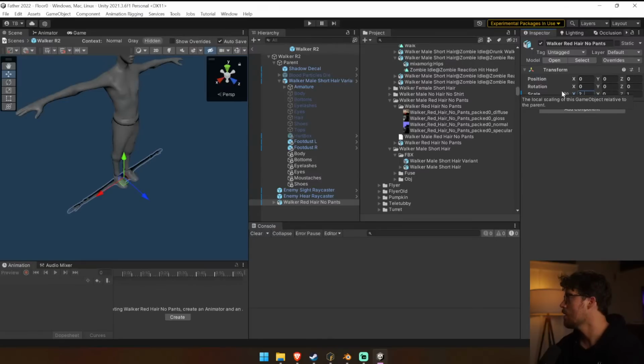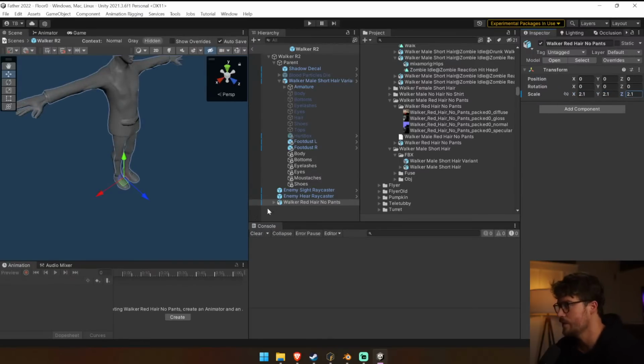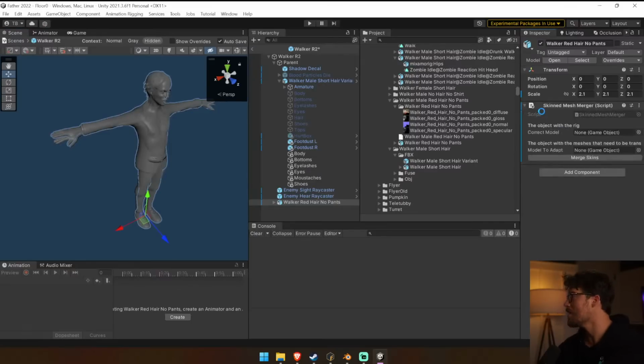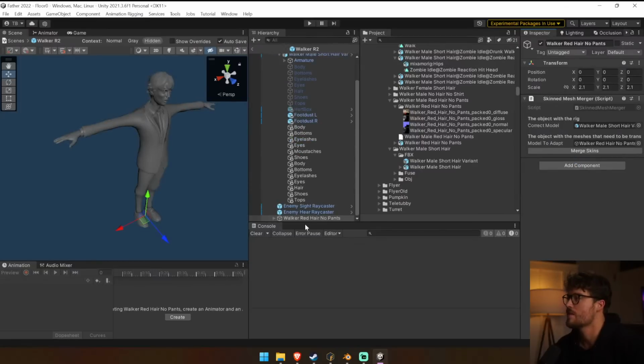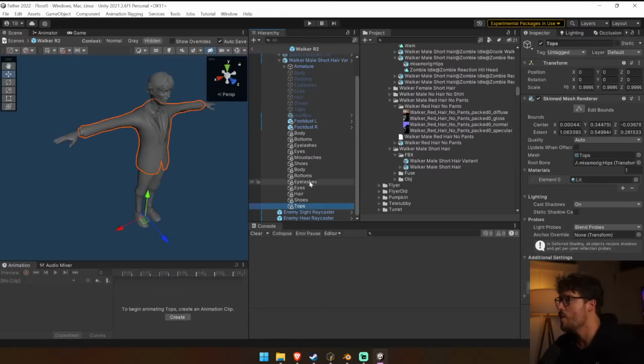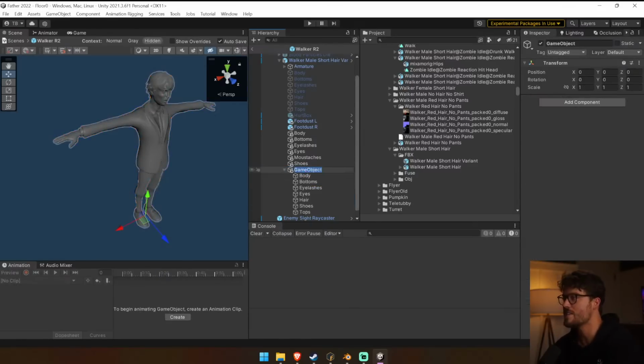2.1 by 2.1 by 2.1. And he's good to go. And then we add that mesh merger that was so wonderful for us. Drag it in, merge those skins, and then we can delete this, and we've got ourselves another one. See how fast that was now that we did it?